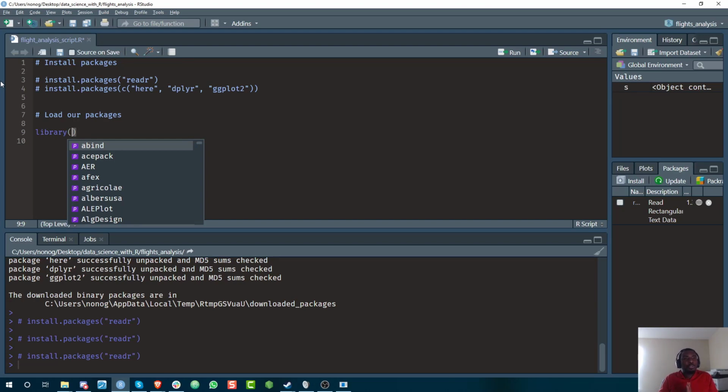Now, I am really sorry to disappoint you guys. When we were trying to install several packages at the same time, we were able to use the C function, and then we listed all the names inside C to install everything. But with the library function, it is actually not possible, unfortunately. So you will have to write library and your function as many times as you need to load all your packages.